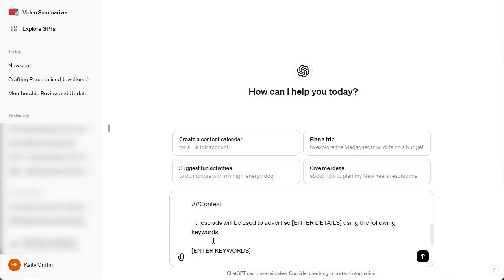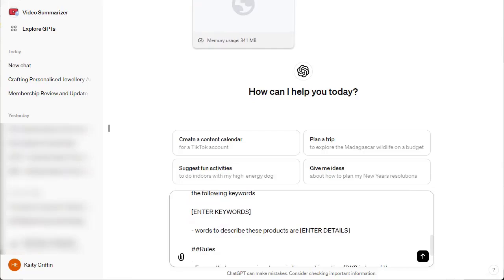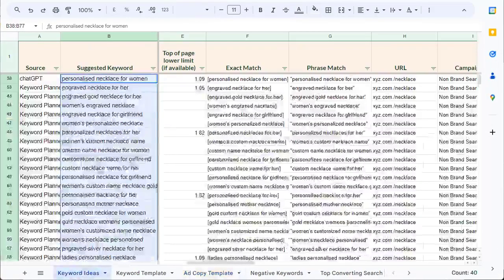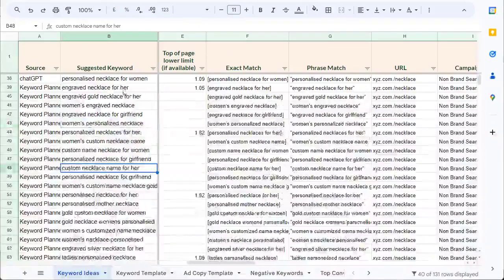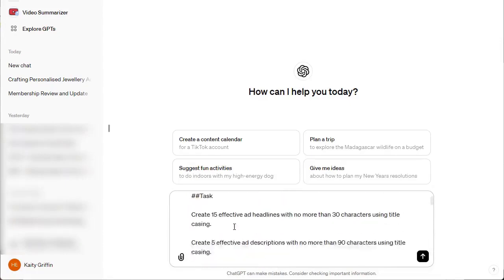Context, and this is where you start filling in some details. These ads will be used to advertise, and then you enter the details using the following keywords. So here, if it's an e-commerce business, you'll describe the products. If it's a service business, you'll describe the services. So here I'm going to say personalized, handcrafted jewelry using the following keywords. And then I go to my keyword spreadsheet and the keyword ideas, and I grab all the ones that I'm using. I grab the suggested keywords and copy those, and where I put the enter keywords, I paste them there. So we're giving them the keywords.